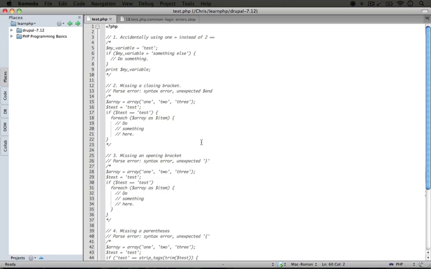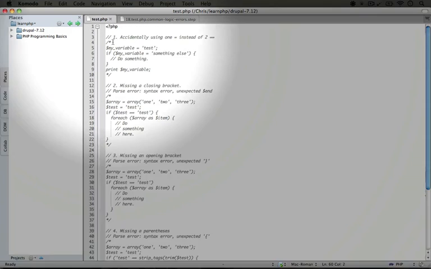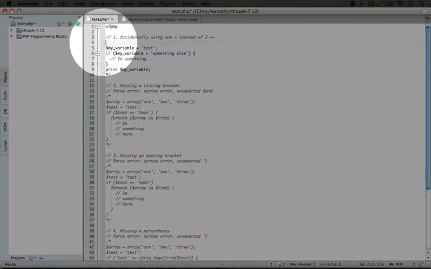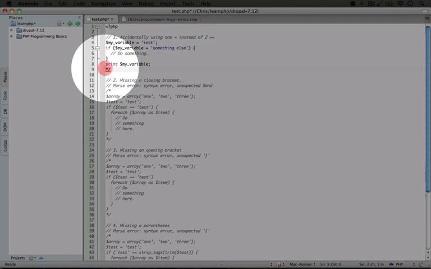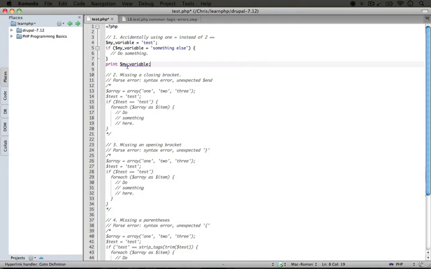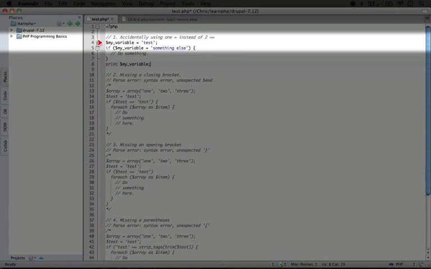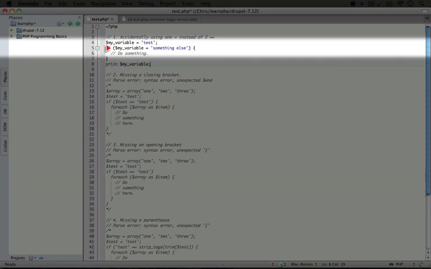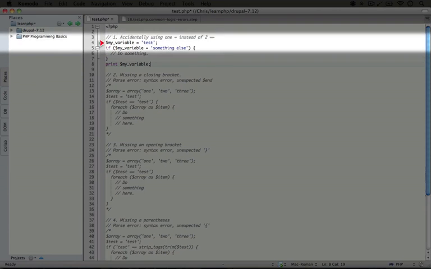I'm going to scroll up to the top, and let's comment out this first example here. We're going to take off the beginning comment and the end of the comment. And let's take a look at the code. So first, we're defining a simple string variable. The value is test. And then we're doing an if statement, and we're checking a condition here. We're checking if my variable equals something else, which should result to false here.